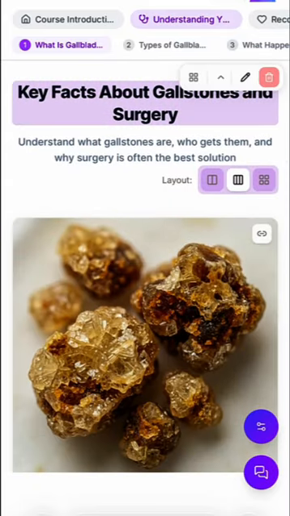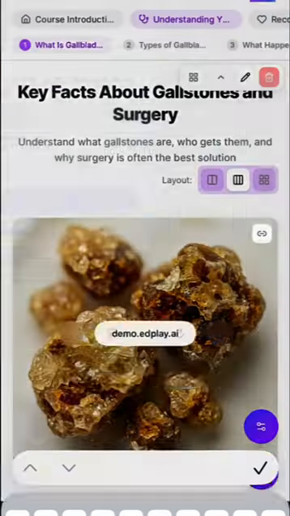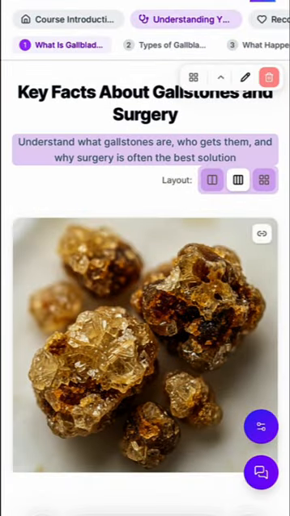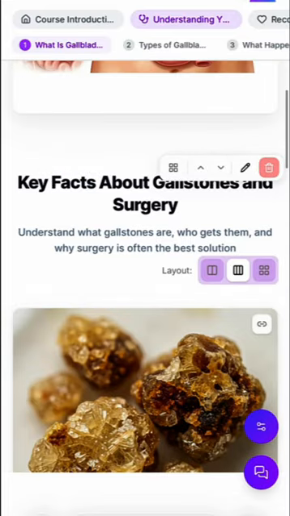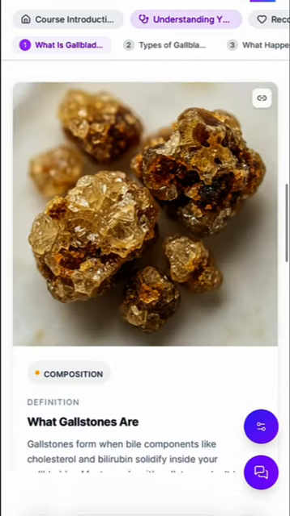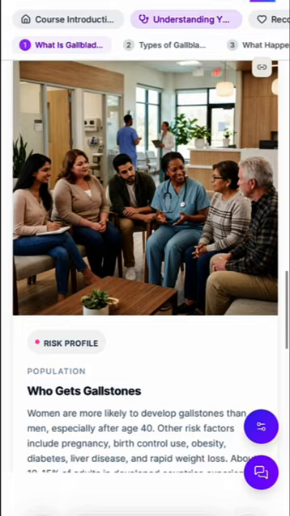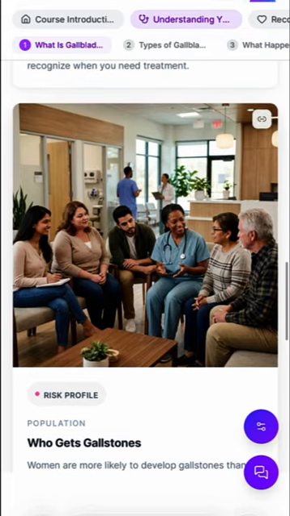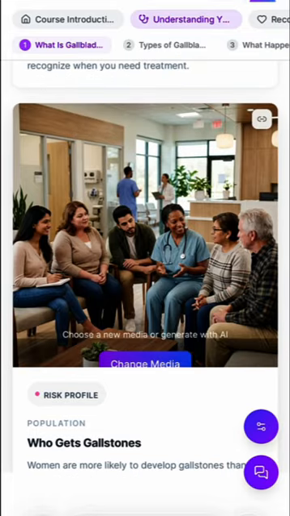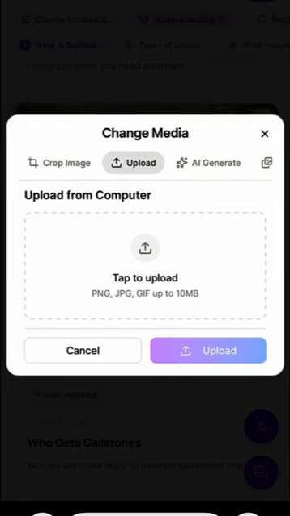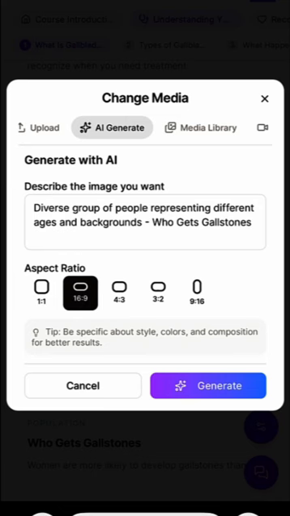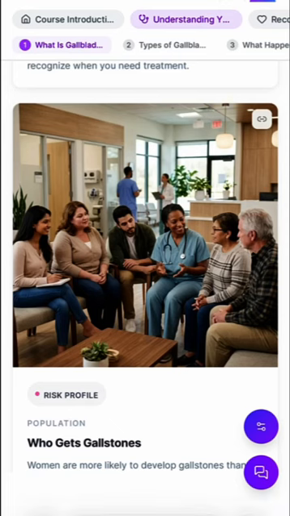I can change any asset. I can change the cards. You see this little hyperlink on the tile. I can link this up and connect it to another page inside the course, or it could be an external page, an external website. I can change the media. I can crop it. I can even crop it on my phone. I can upload it, add a file from the media library, or generate it with AI, just like that.